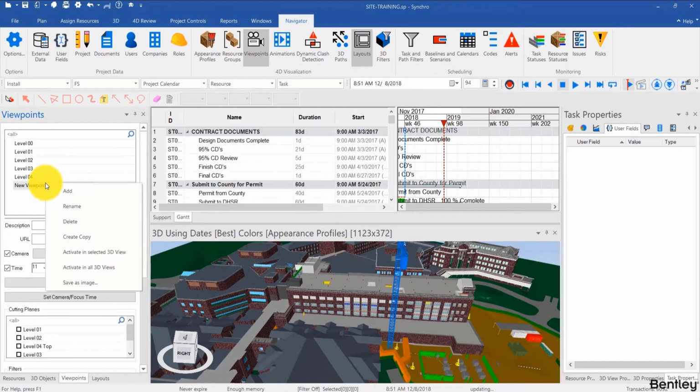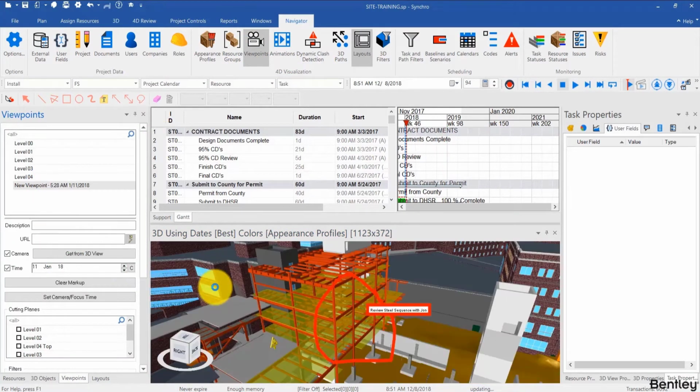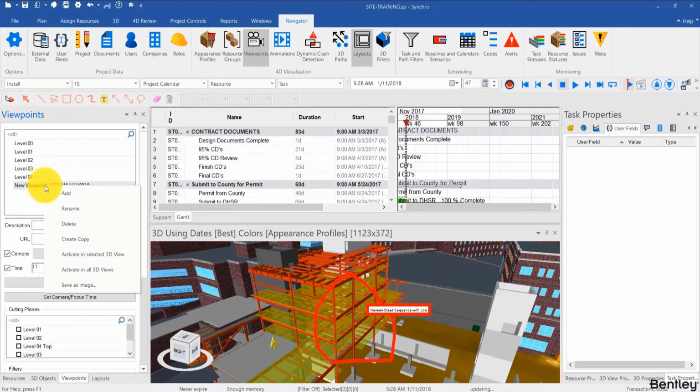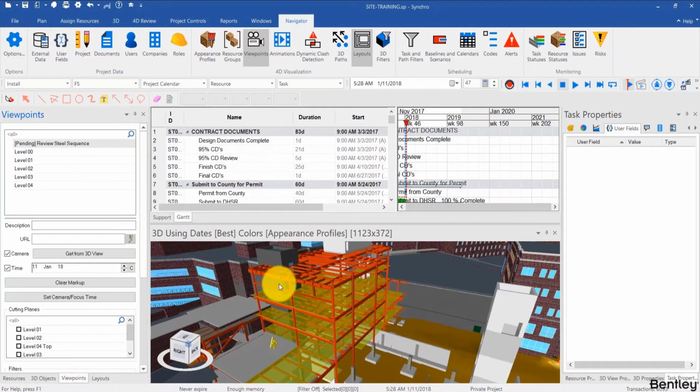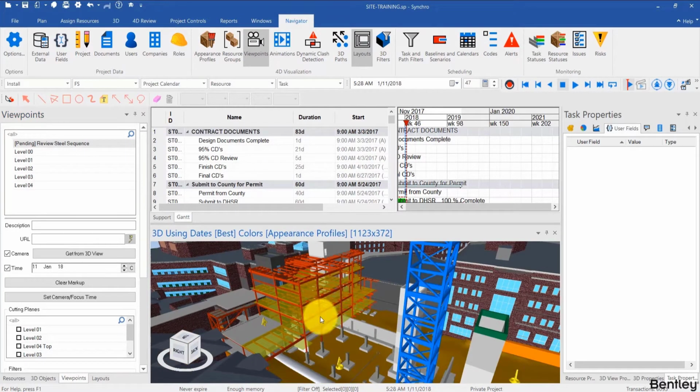So if I go back here, I can right click, activate, and select the 3D view, and it goes back to the same position, time, the same markups, the same camera view. So what I usually do is that when I create a viewpoint, immediately I rename it, and I name it something like brackets pending, and then describe the issue. So review steel sequence. And then when the person who's able to help me with that is joining the team, then we go back to the viewpoints and we review the issues, and once it's solved, we can just rename it to solved.